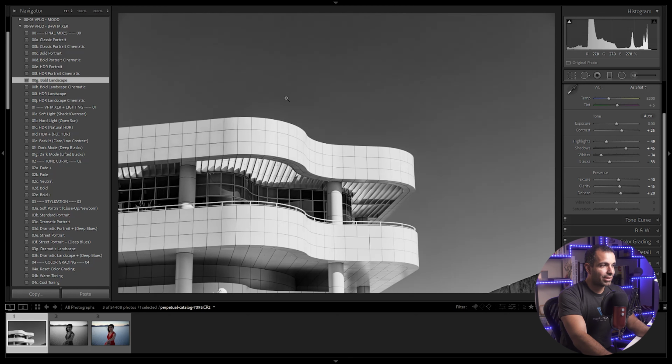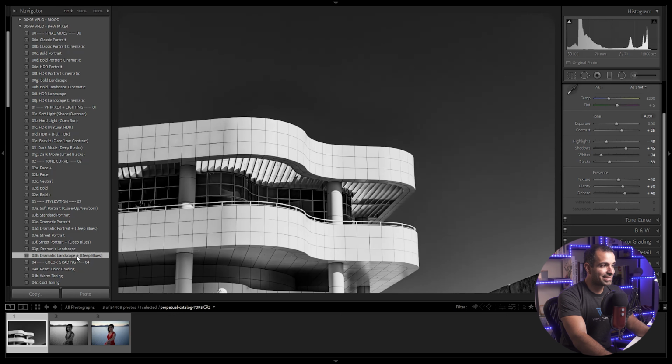So look, I applied bold landscape. We already get to a beautiful spot, but if I want, I can go down to stylization and actually deepen the blues. So this is dramatic landscape. This is dramatic landscape plus, and it says deep blues next to it. So it's going to give me deeper, darker blues. That can be a variant of bold landscape that I save out. Bold landscape plus deep blues.